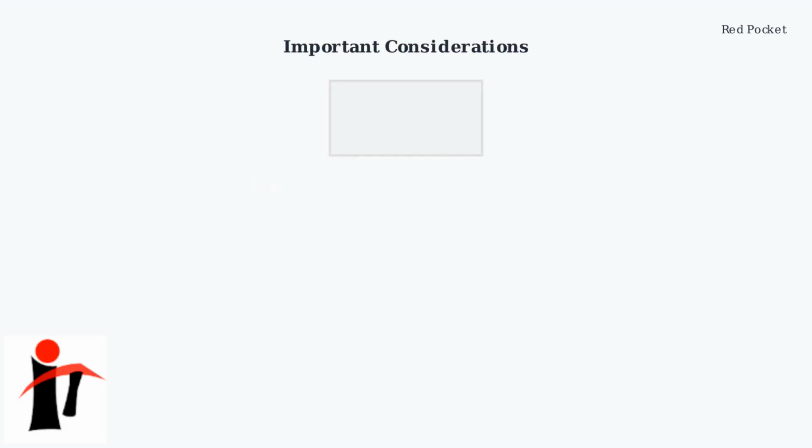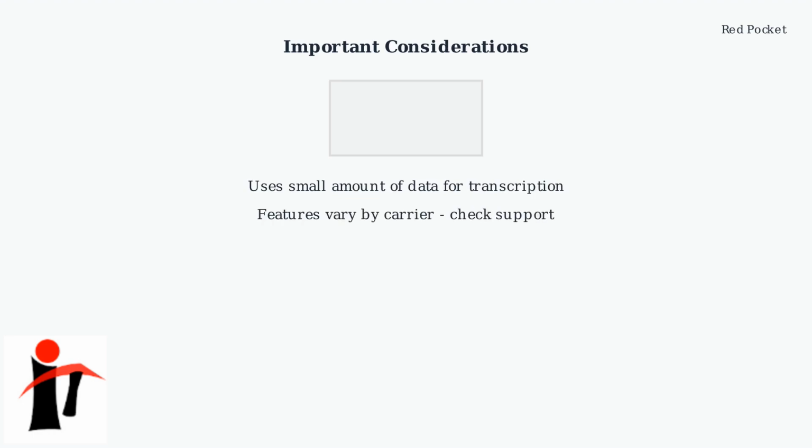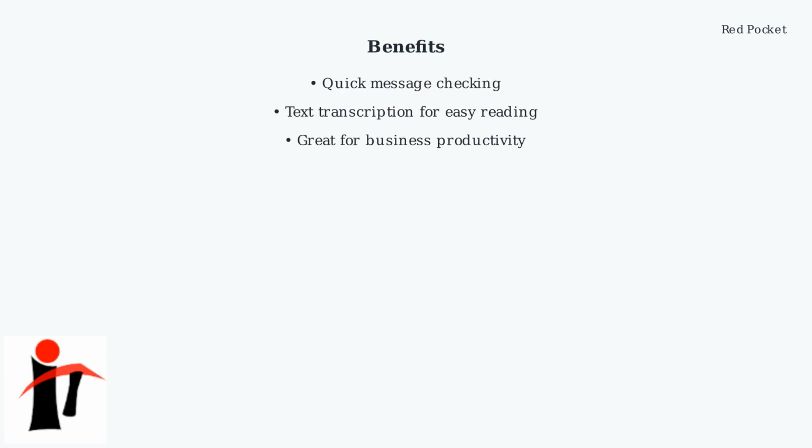Keep in mind that visual voicemail uses a small amount of data for transcription. If you're on a limited data plan, be mindful of usage. Visual voicemail availability and specific features can vary depending on your carrier, so check with Red Pocket support or your carrier's website for the most accurate information. It's a great productivity tool, especially for business users.